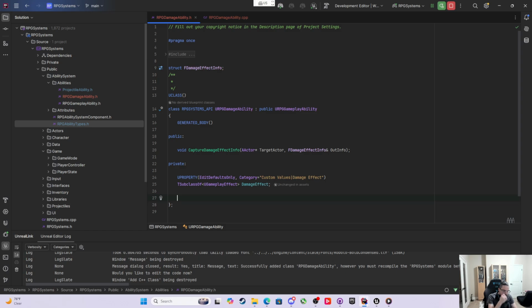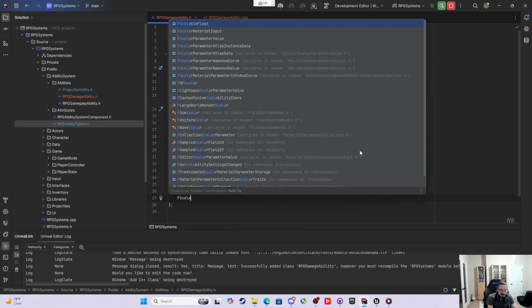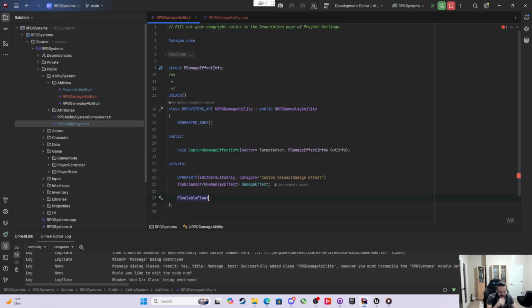And then the next one we're going to make is a GAS-only variable. You have to have GAS enabled to get access to this. But it's an insane variable. I love this. It's called an FScalableFloat. You don't have to include anything because abilities just know about this, right? It's part of GAS. So an FScalableFloat, and we'll call this damage, or we'll call it BaseDamage. Give this a UPROPERTY, EditDefaultsOnly, category is Custom Values, DamageEffect.